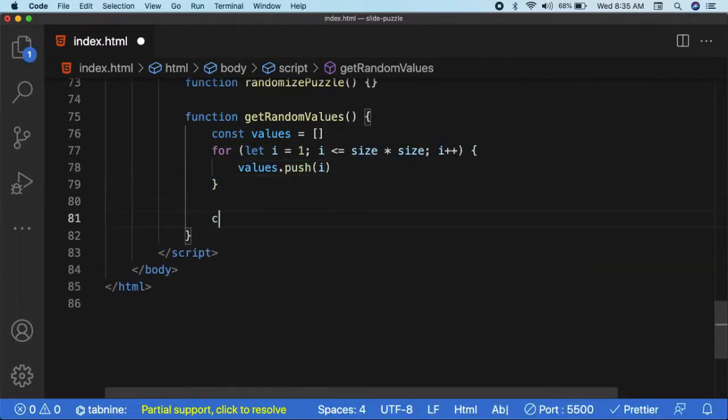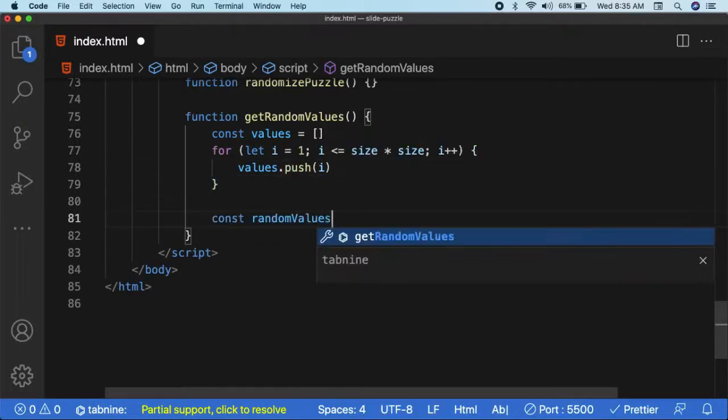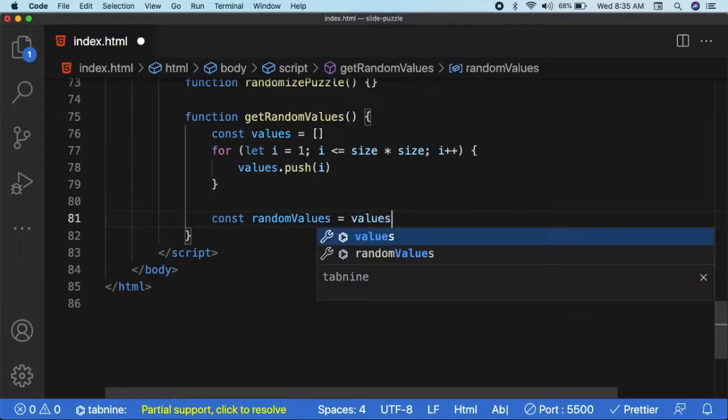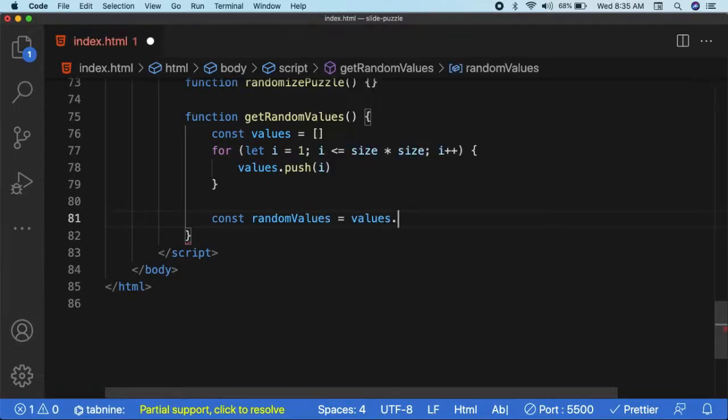Then we want to create a random value, randomValues equals to. We'll use a technique now in JavaScript, which is a trick to randomize values, to shuffle all the values. So values.sort. Here you have to return a positive or negative value.